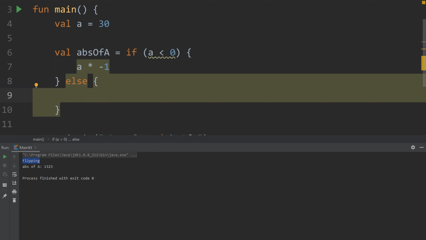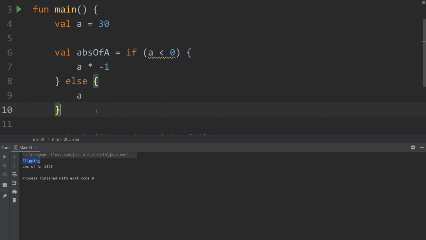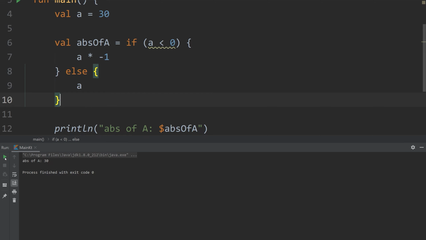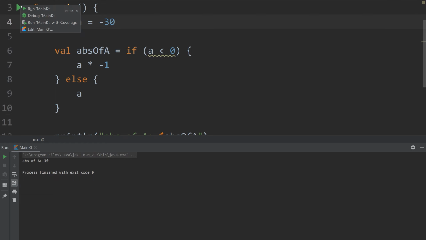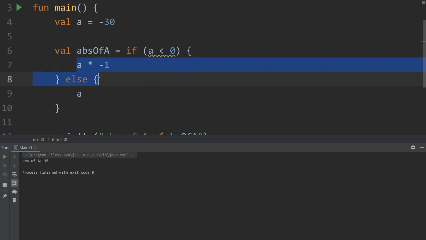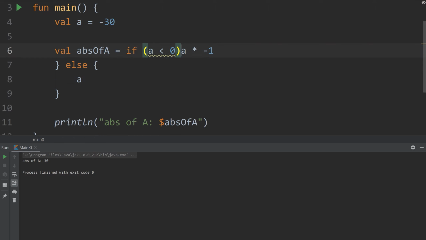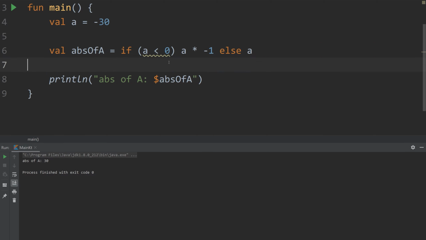So if it is not less than 0, that means it's positive and already the absolute value, in which case we just provide a. Okay, now if we were to run this, we get abs of a equals 30. If we add the negative in front of it and run it again, abs of a is also 30. We can simplify this. Because there's not much code in here, we can actually get rid of the brackets and inline this code. And if we do this, nothing changes, everything's the same.